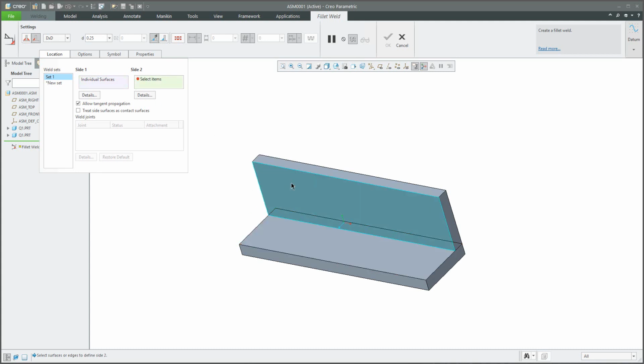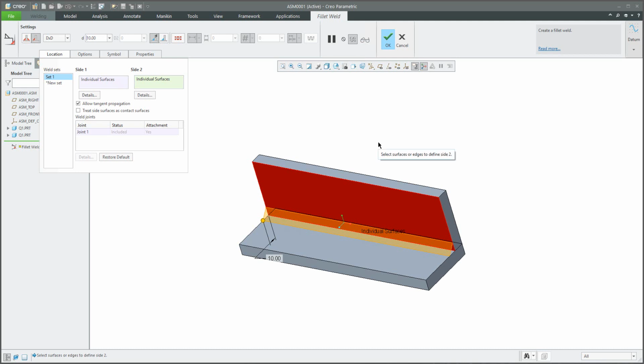What does it mean? Select the second reference, and the system will create the necessary fillet weld. Specify the dimension. I'd like to focus finally on how to specify a custom location, so you would like to offset it to another placement. So what does it mean?